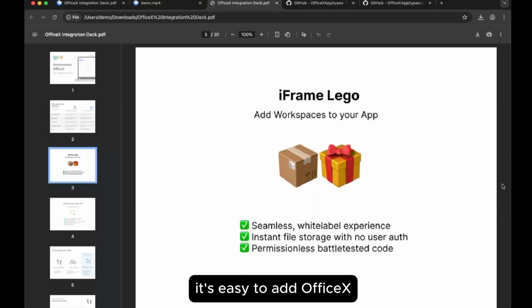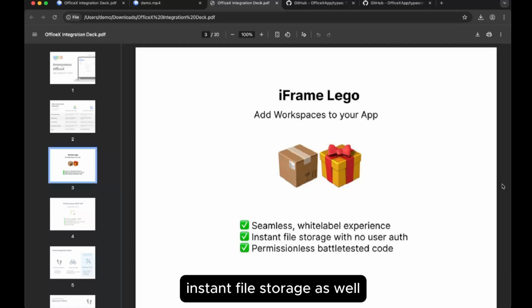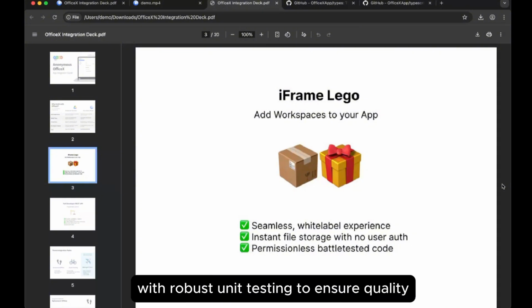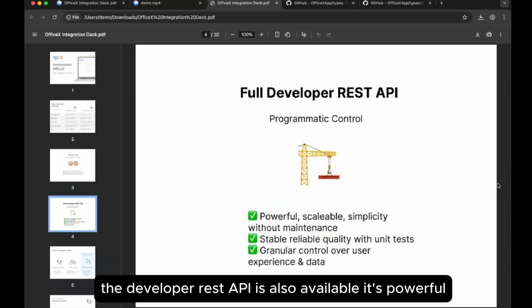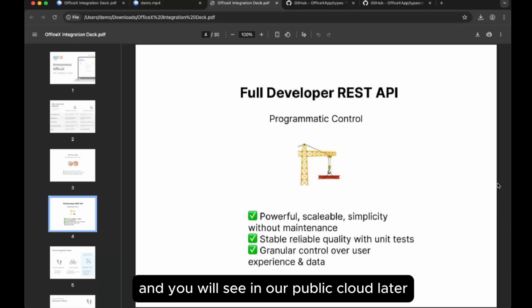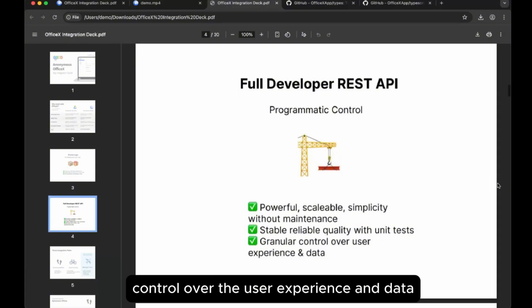It's easy to add OfficeX, just a simple iframe Lego, and you can have workspaces in your app within 2 minutes. Instant file storage as well, no user auth needed even, and it's all permissionless, battle-tested code with robust unit testing to ensure quality. The developer REST API is also available. It's powerful, scalable, and simple without maintenance, and you will see it in our public cloud later. Again, strong, reliable unit tests, and granular control over the user experience and data.